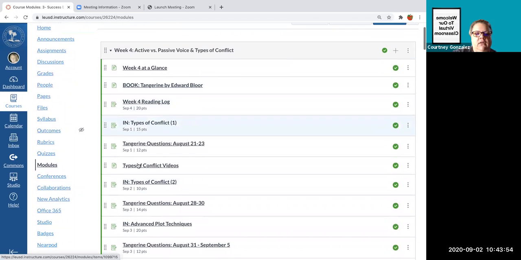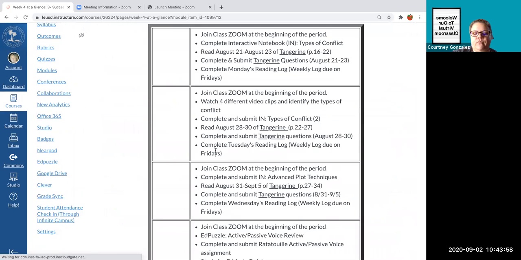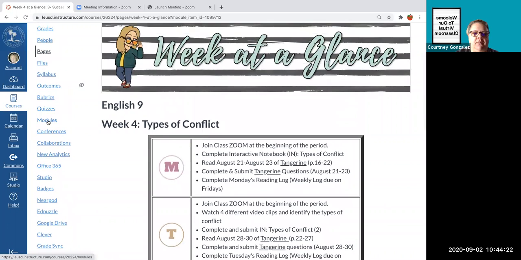All right, let's go ahead and look at what we have on our week at a glance for today. We're going to complete and submit the IN for advanced plot techniques. Then you guys are going to read 7 pages in Tangerine from page 27 to 34, and complete your Tangerine questions and today's reading log. So let's open up IN Advanced Plot Techniques. I'll show you yours and then I'll go into mine.